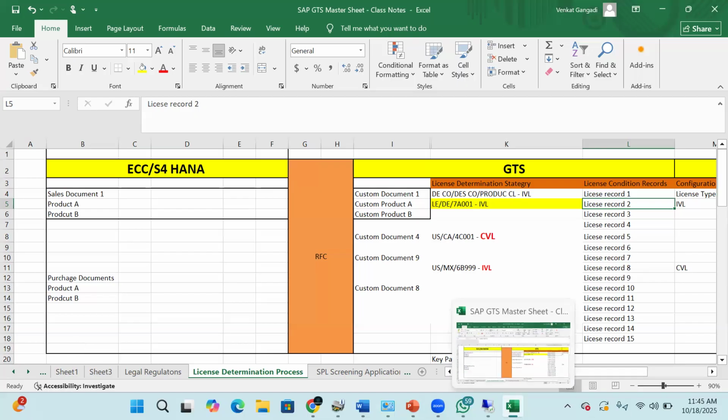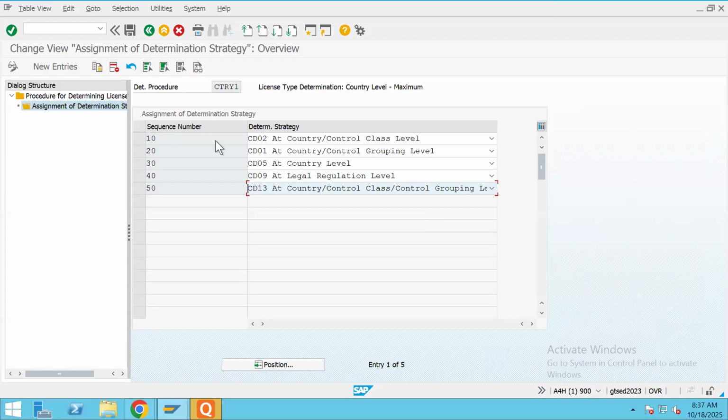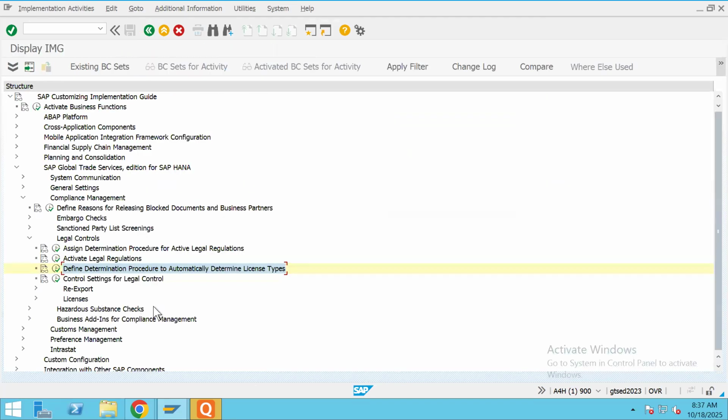Okay, so now let me go to the system and then discuss the configuration. Now you tell me what the three basic common configurations for all application areas are. Assign the determination procedure to determine the active legal regulations. So what is this procedure? Can anyone take the charge and explain?